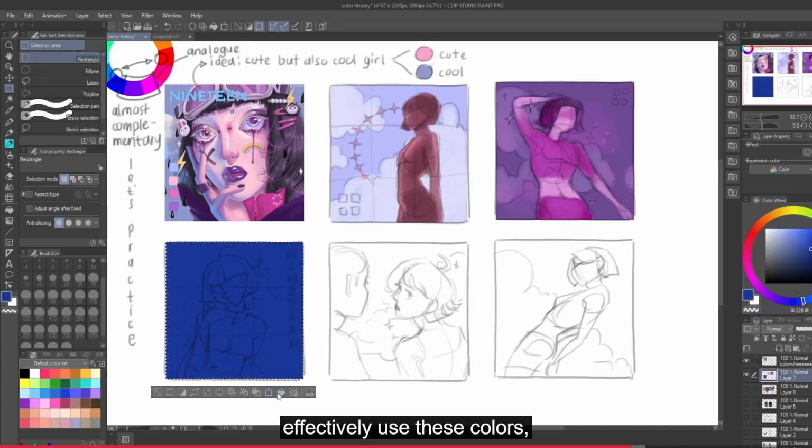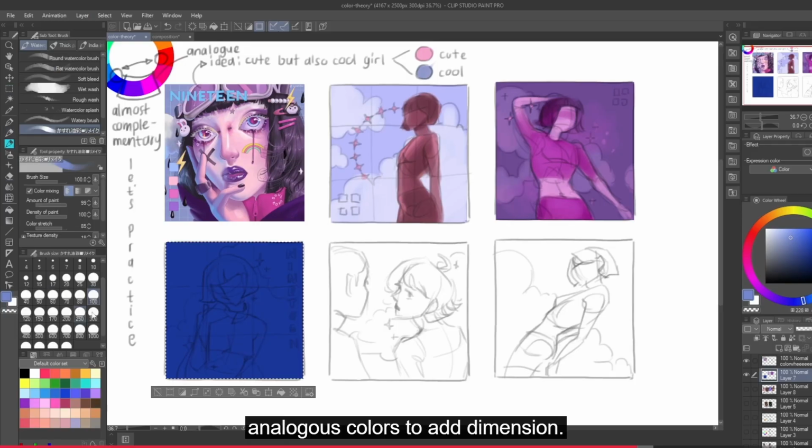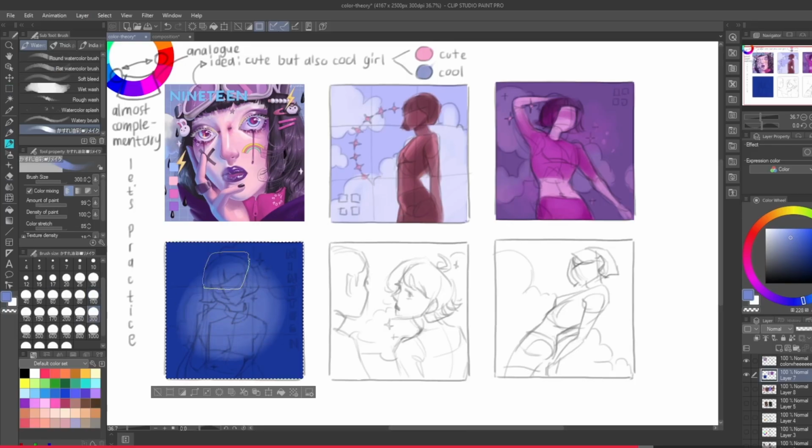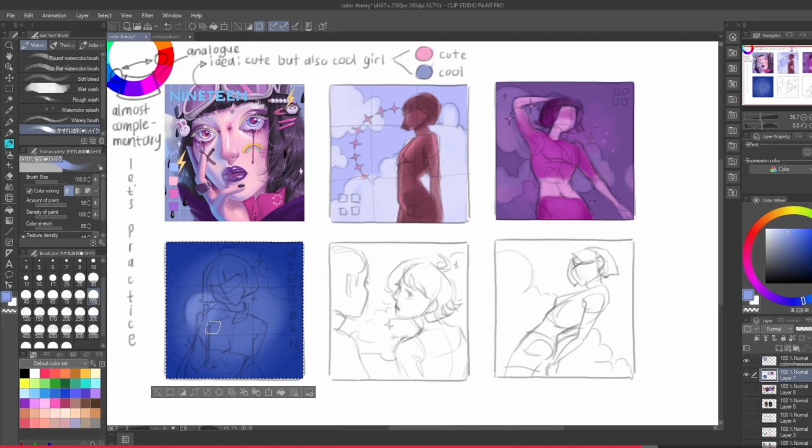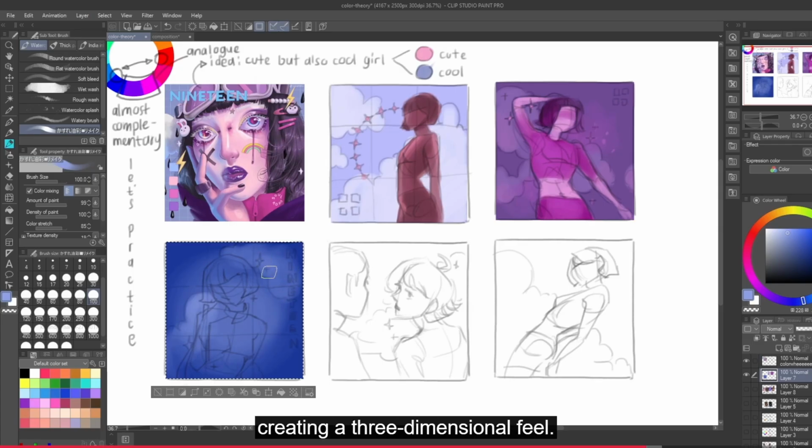To effectively use these colors, it's crucial to create depth and balance within your illustration. You can try varying values of the analogous colors to add dimension. For instance, use a darker shade of blue in the background to suggest distance and a softer, lighter blue in the foreground to bring elements closer. Incorporating deeper shades of purple for midground elements will enhance the sense of depth, creating a three-dimensional feel.